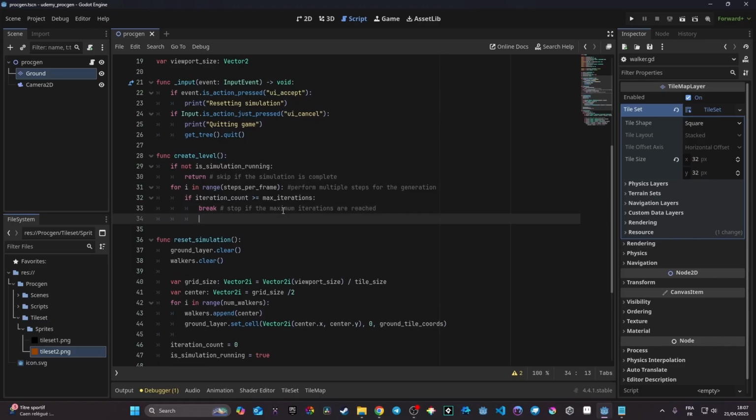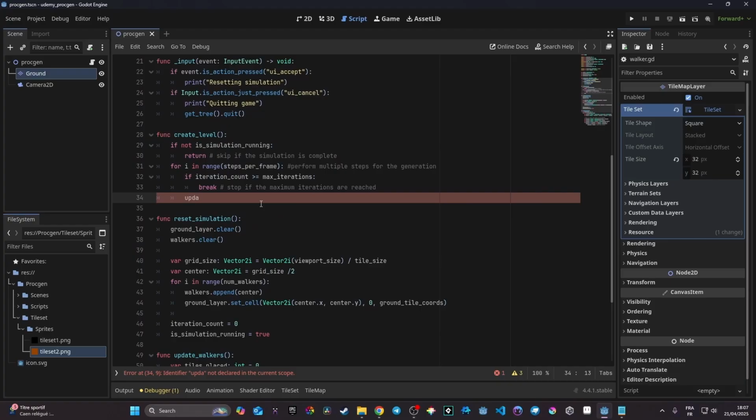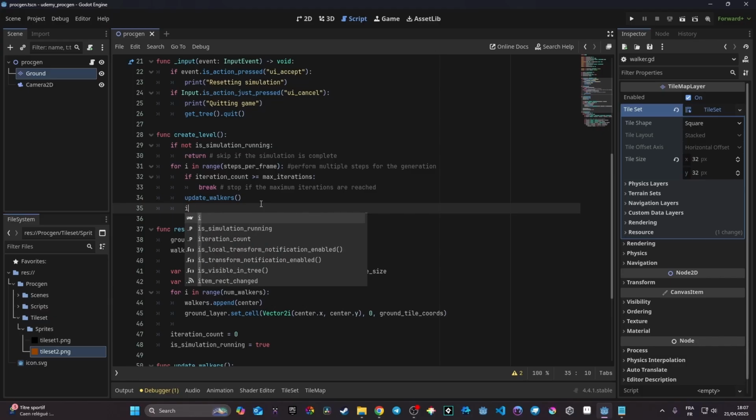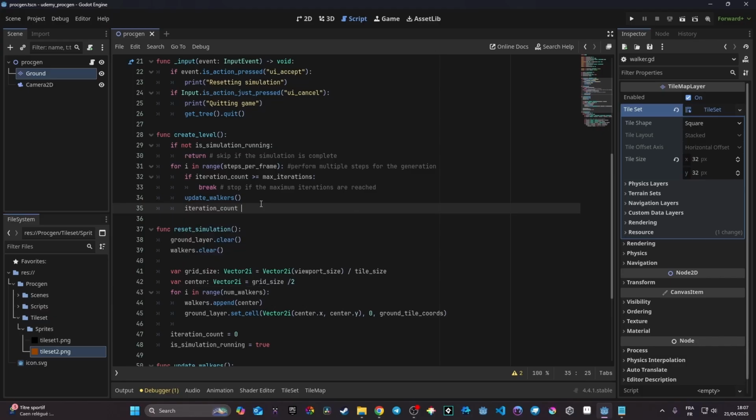And if it's not the case, what I'm going to do is call my update worker, which is right here. So I'm going to call my update worker. And then I'm going to say iteration count plus equal 1. So for clarity, I'm going to add a comment saying that it moves the worker and plays style globally.